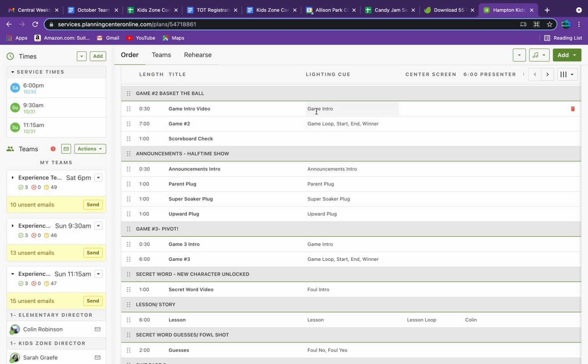In terms of the lighting cues for that, there's a game intro, so lights are going to be kind of dark for that. But then there's a game loop. There's also a game start. There's a game end, which will hit as soon as like the game's over, and we'll stay on that until we announce a winner, and then we'll stay on that. Then there's a scoreboard check cue. That's not labeled in here right now, but that does exist.